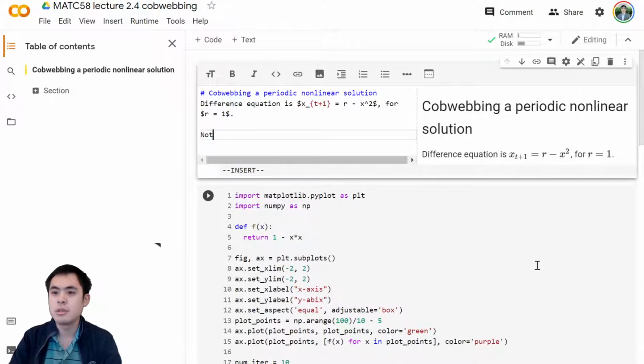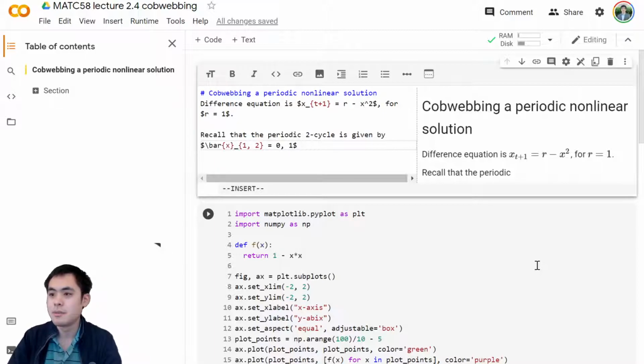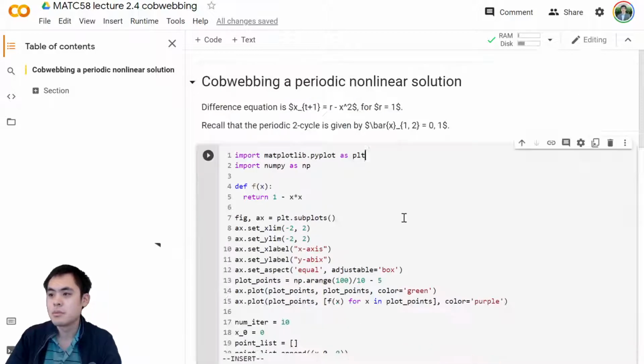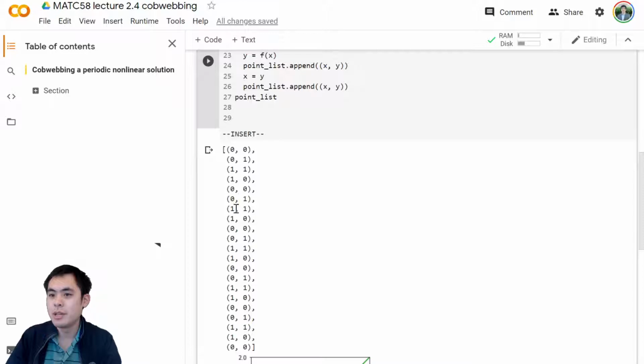But recall that the periodic solutions, the periodic 2-cycle, is given by x bar sub 1,2 is equal to 0 or 1. And that's exactly what we're seeing here. You see it goes between 0 and 1 and back and forth again.